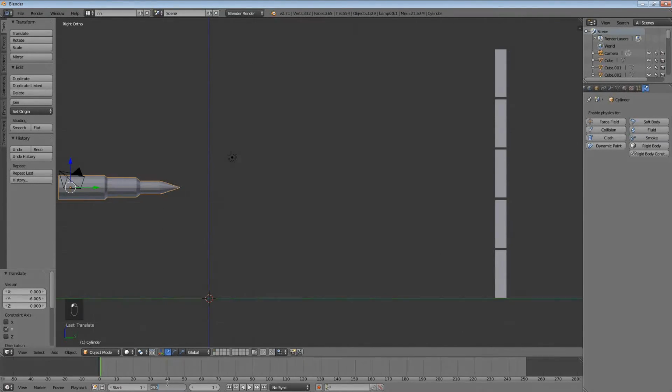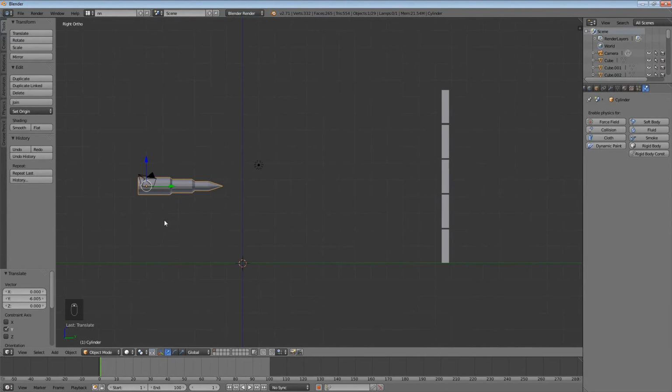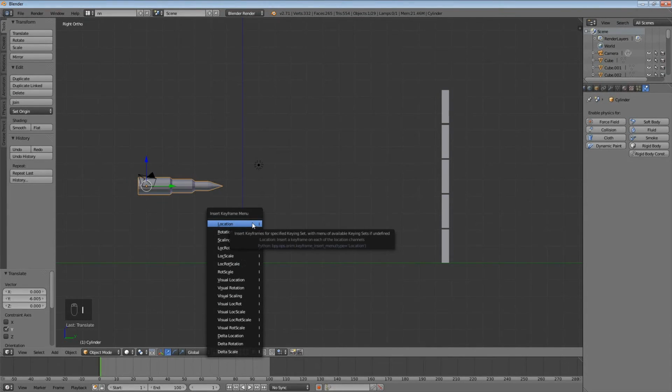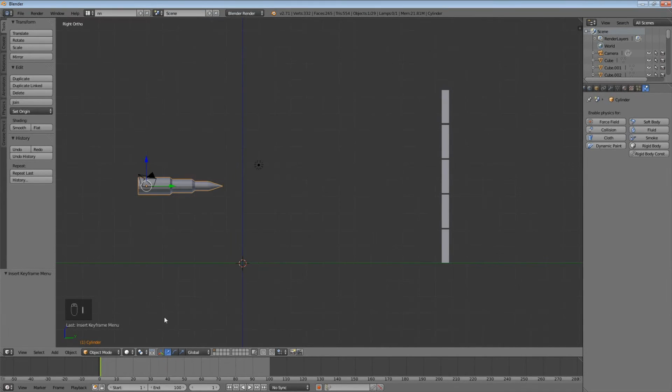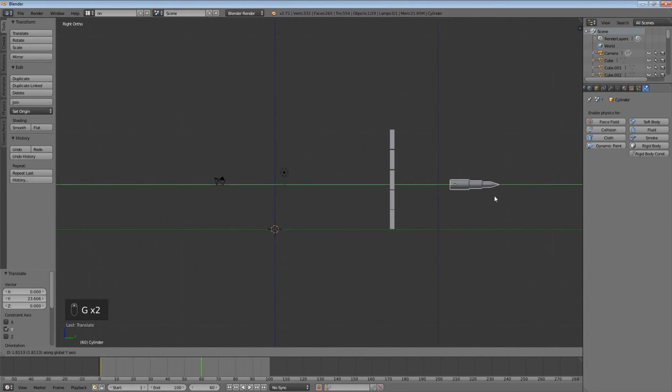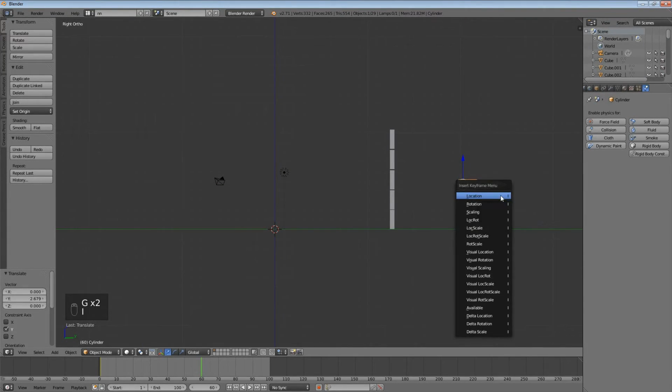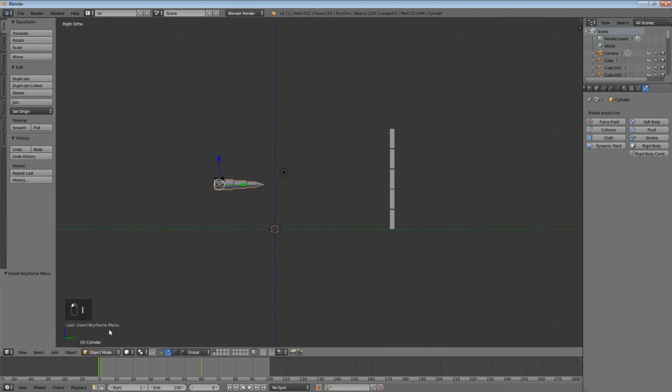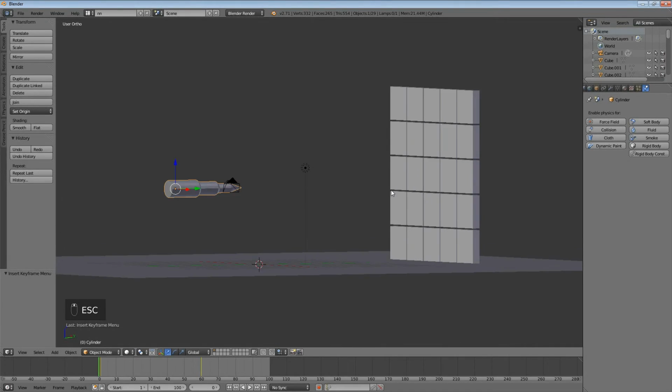And I'm going to make our timeline to 100. We're going to set it to frame 1 and hit I location. Now that we're animating this bullet right now. So let's go to frame 60 and put it a little bit past here and hit I location. Now if we were to play this, we have a bullet going right through there.